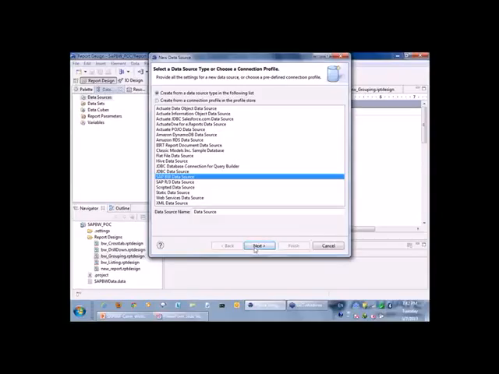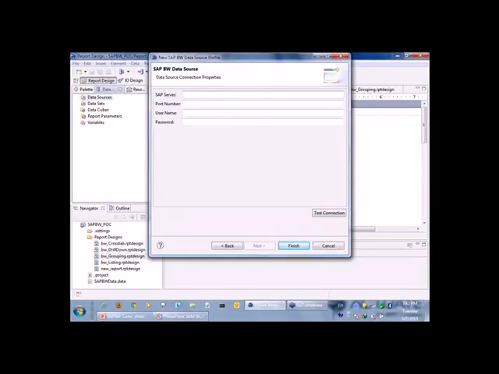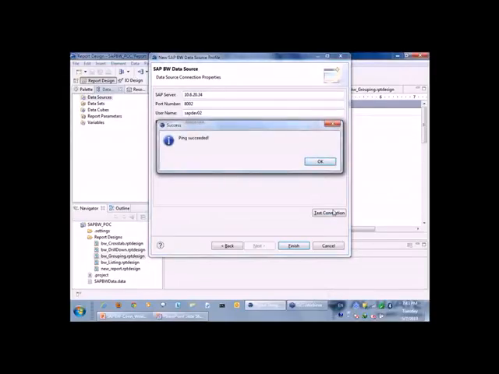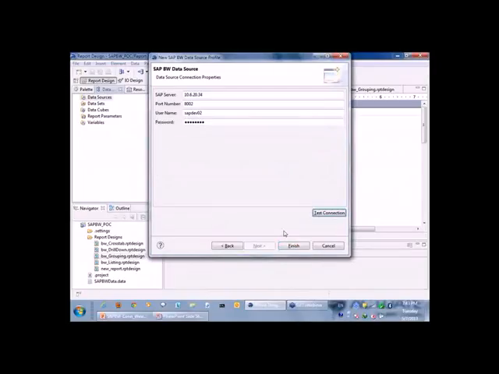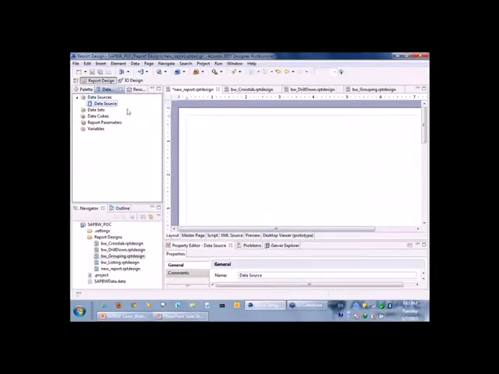So I do a next, and I provide the details of my SAP server which I'm going to connect to. There is a port number which is pre-configured, which is 8002, and I give my username and password to connect into the SAP BW system. Once I give this, I just want to check the connection, which is successful, which is good. I do a finish, and here is my connector connected to SAP BW environment.